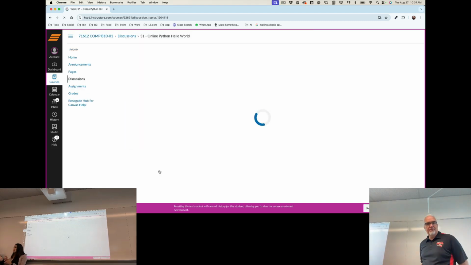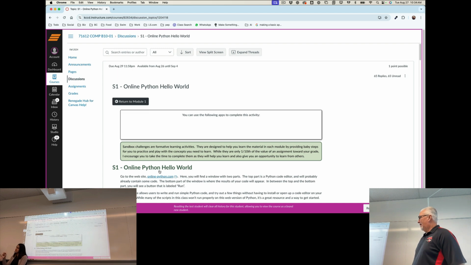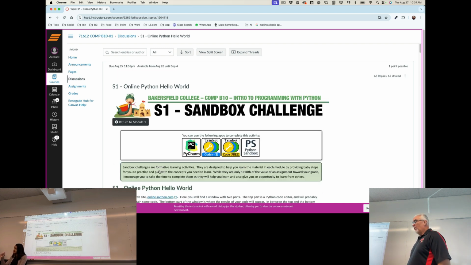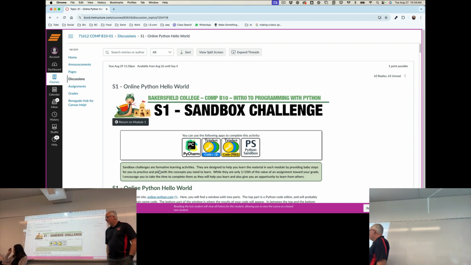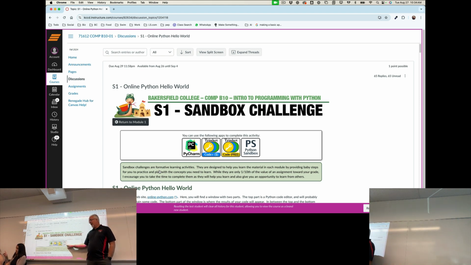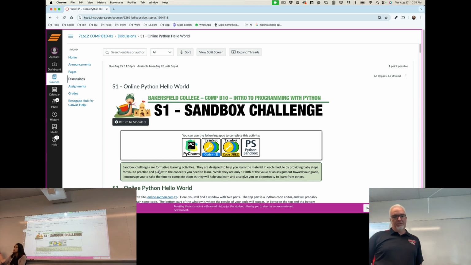Let's get into sandbox one. Now remember, the sandboxes are for you to learn. That's the whole idea. They're supposed to be much easier, and they're worth 1 point each, which is 1/10 of the assignment. For each assignment and for each sandbox, I have listed the different apps that you can use for that assignment. So PyCharm is going to be on every one, spoiler alert, because you can use it for everything. And you can use these other ones as well for this sandbox challenge.